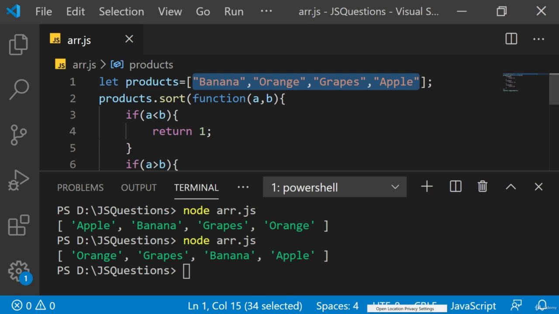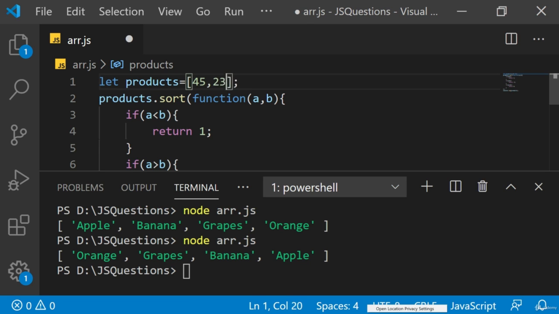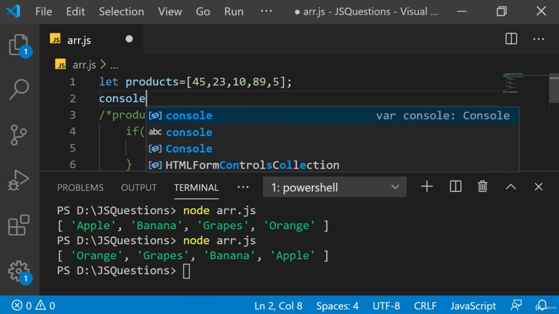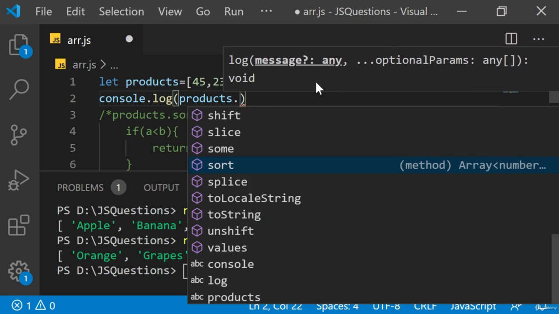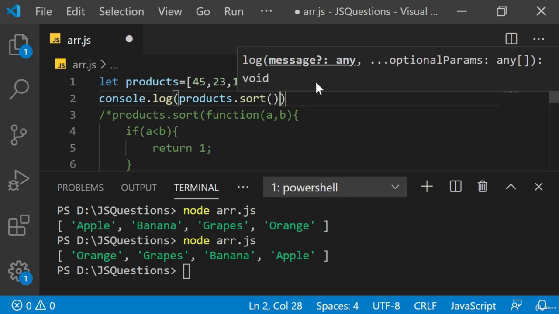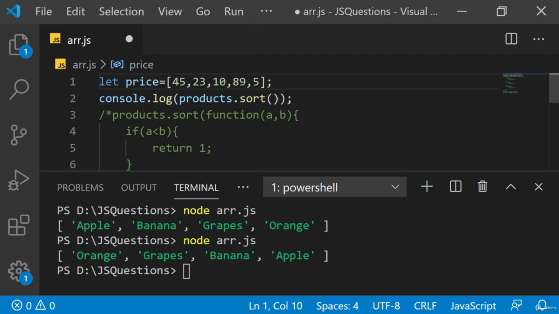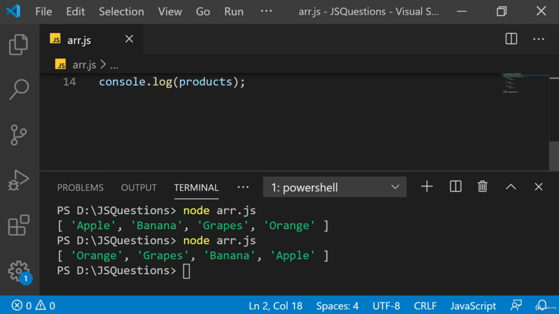Let's say I have 45, 23, 10, 89 and 5, different values we have here. I'll just keep this code at the moment but comment it, and then I'll say console.log products.sort. We want to sort the array. Let me change the name to price, not products but price. Okay, I'm saving this now, and the last console log statement I'll also remove.